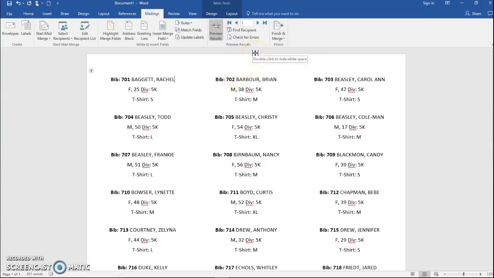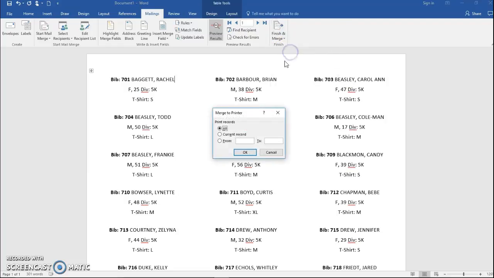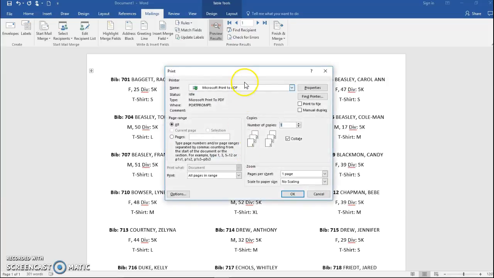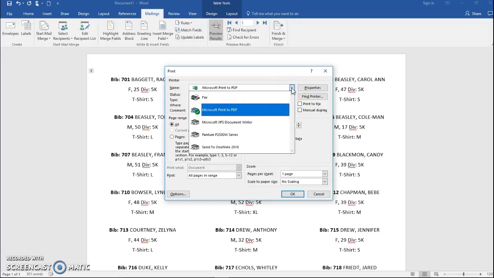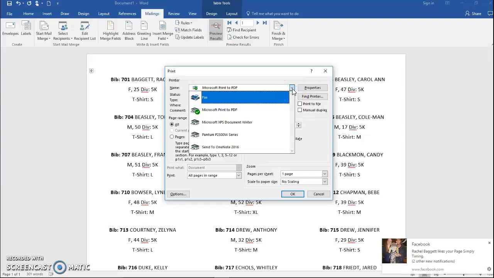After that, when I'm done, I want to finish and merge, and then go down to what's called print documents. I want to hit all and hit OK. When I'm looking for my printer on the desktop, you're looking for Microsoft 8600. It should not have fax after it. Obviously, I'm not going to have it on this computer because it's not connected. But you're looking for HP Office 8600. That's the printer you're looking for.